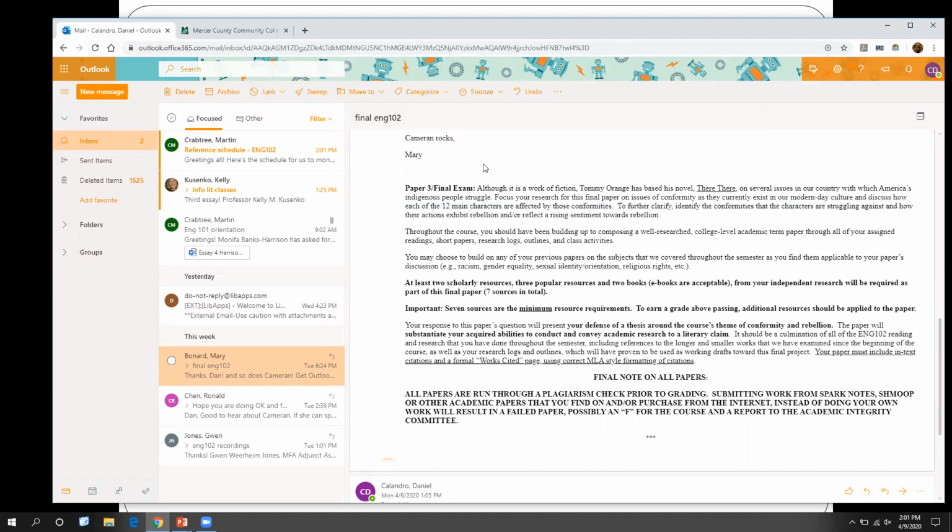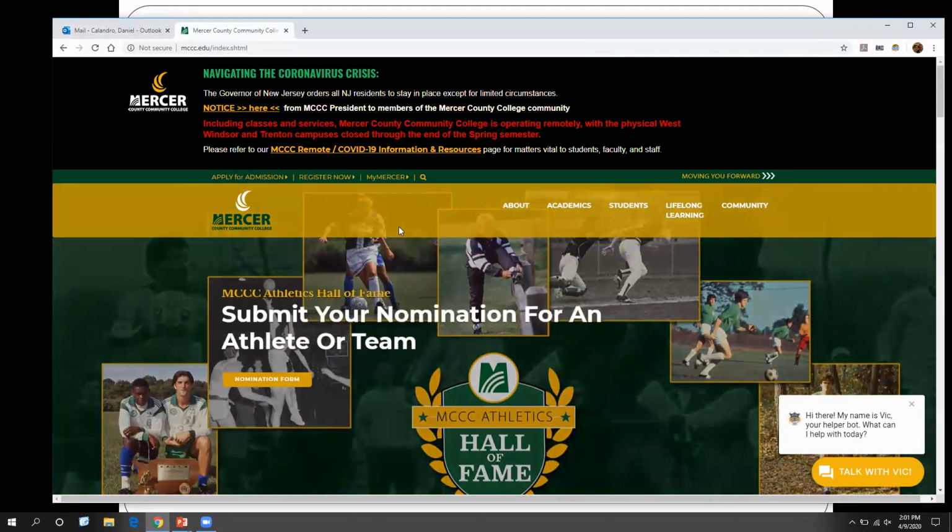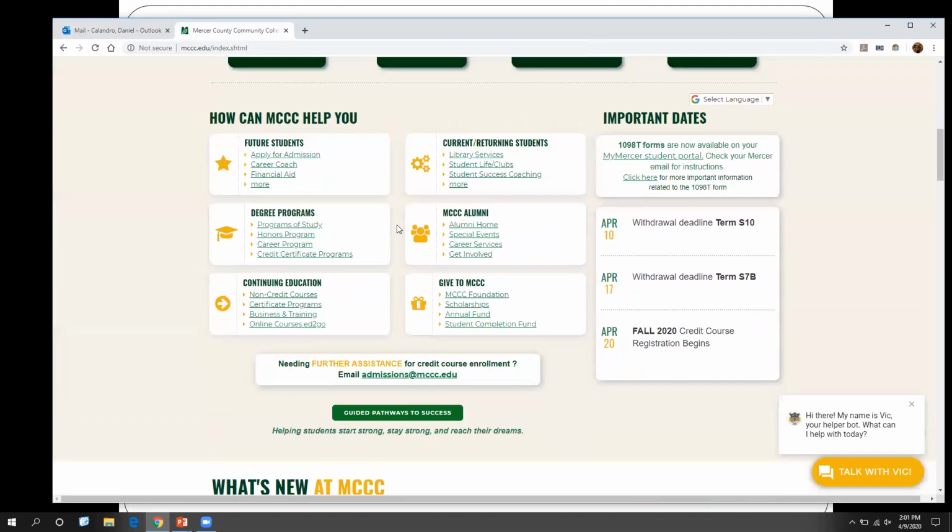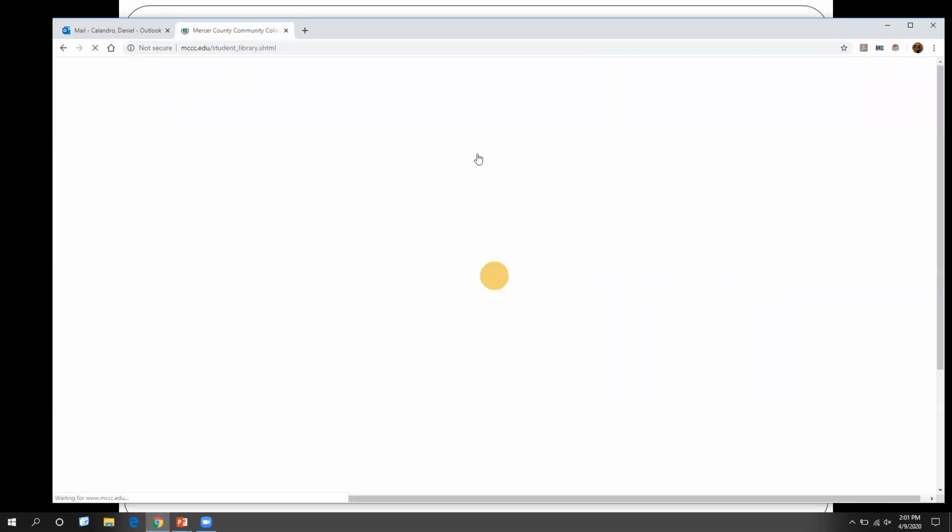All right, so let's go ahead and look in the databases. If you remember from last time, we head to the main Mercer website. We scroll down, go under current/recruiting students, click on library services, and it will show us the library page. With this topic, you can search for either the novel or the topics that your professor is interested in.